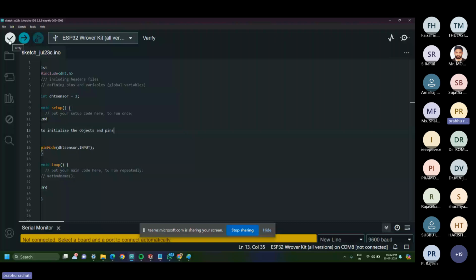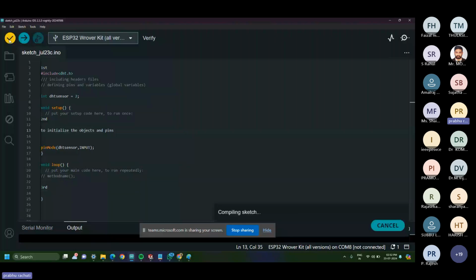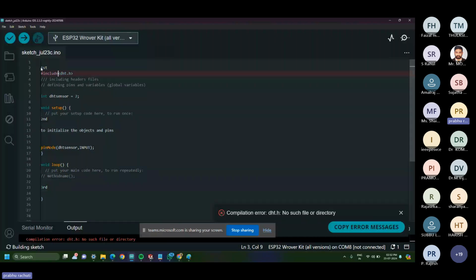It will tell you whether the syntax is correct or not; it won't verify whether the output is correct. After the verification of syntax, it will generate a binary file to upload to your microcontroller. If I click compilation here, it is showing some errors. The DHT library is not there because I have not included any library for this header file. So I will just comment that line.